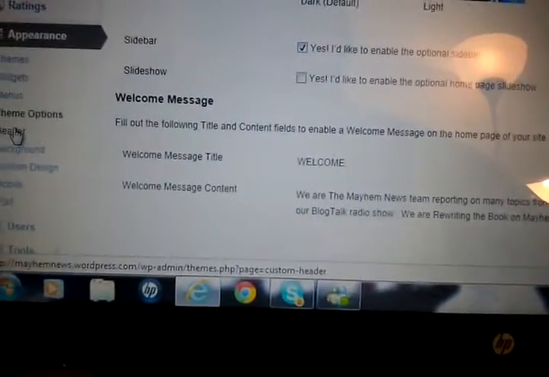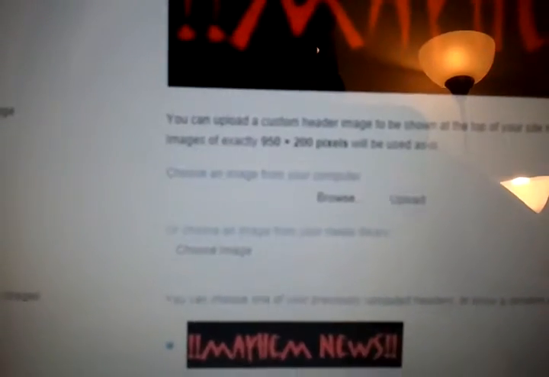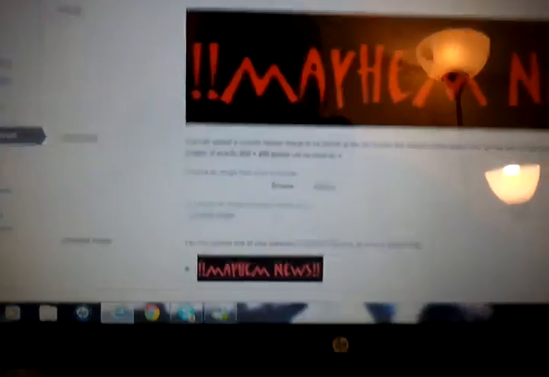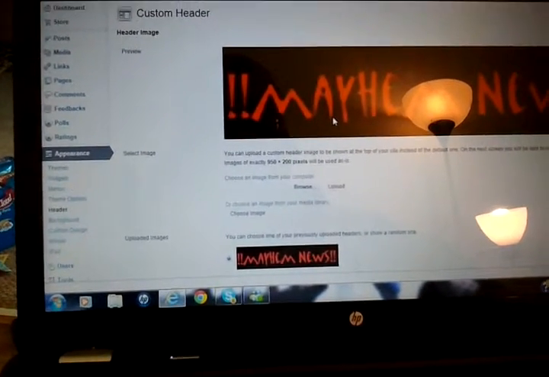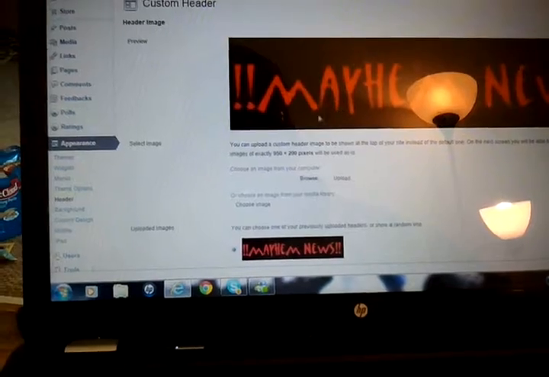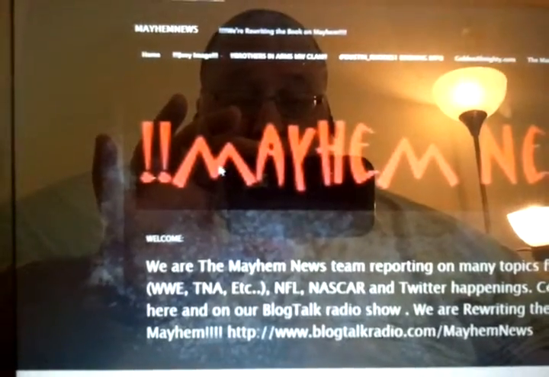Then you can go down here to your header, and it says 950 by 200 pixels. If you set your image to that size in the first place, and I just made this one in Paint, it's nothing special. I put a black background, set it to the size I needed, and then uploaded it. You can put this at the top of the page, and I'll show you what that looks like. It'll post the banner at the top.